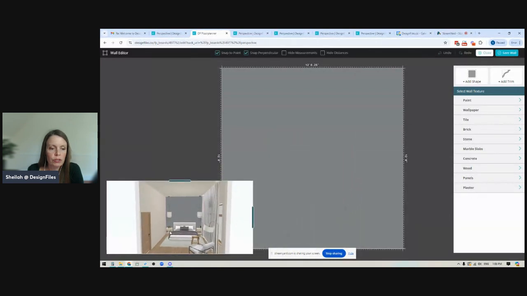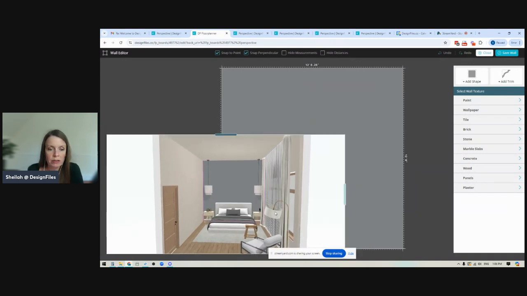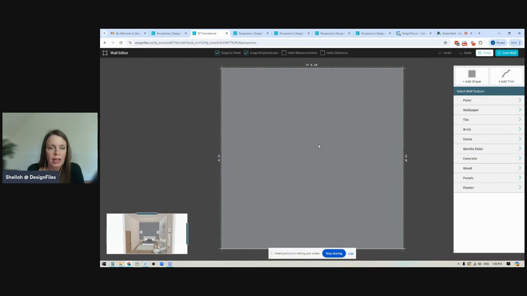So I'll be able to expand this if I want to see how the updates that I'm making within the wall editor are actually happening, or what they look like within my 3D design. So you can always expand or close this down. And if I want to create a panel here for that kind of wood slat look, then all I'm going to do is pop over here to the right side panel.